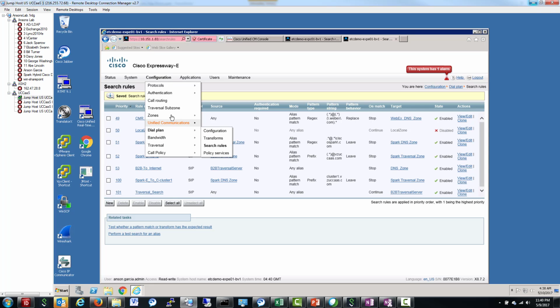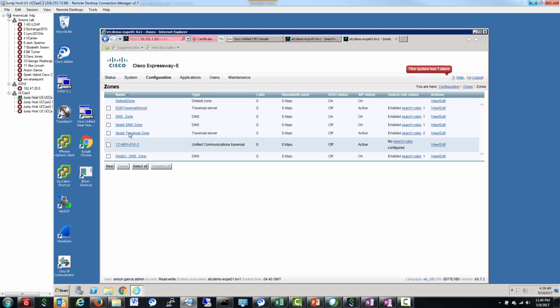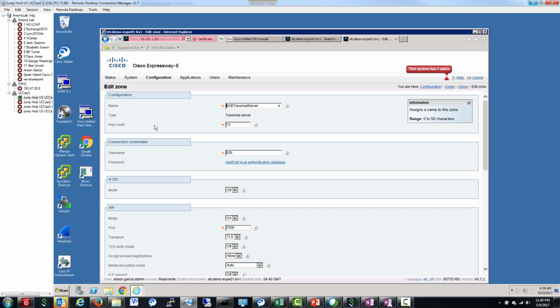Now let's take a look at that traversal server zone. Where does that point to? And it's this guy. Oh, no, it's this right guy right here. It's B2B traversal server. Okay. I know it says server there. Just don't disregard that. It's a SIP trunk. Remember, zones are SIP trunks.